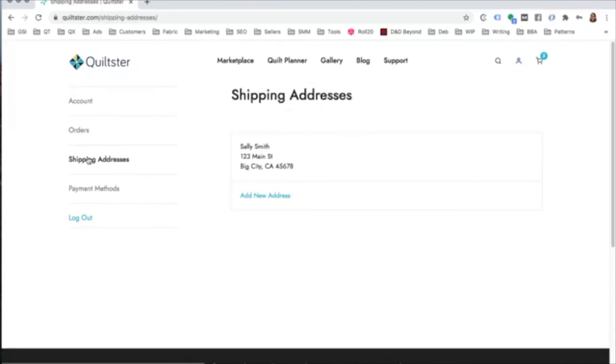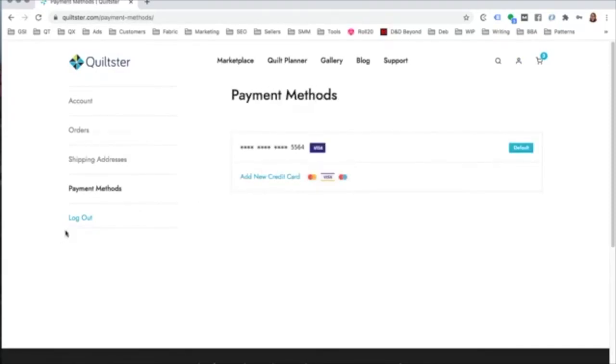You can change your shipping address or add a new one. You can change your payment method or add a new one, and you can log out. Okay? That is basically it.